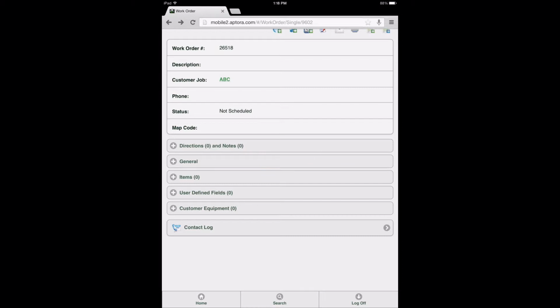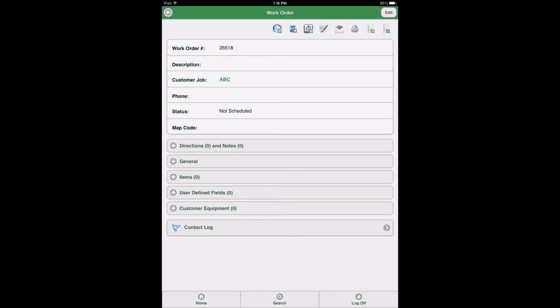After entering all email addresses to send the work order to, select the Send button to send the work order via email and be returned to the work order form, or click the Cancel button to be returned to the work order form without sending the email.